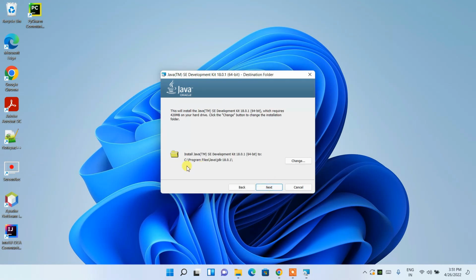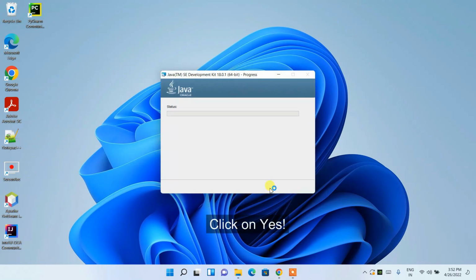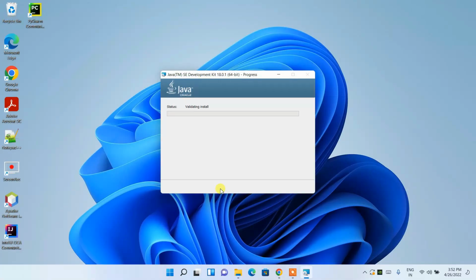This is going to be our installation destination, that is the C program files, Java JDK 18.0.1, which is our latest version. So keep this all default. Otherwise you can always change your installation destination by just simply clicking on the change button. That also you can do, but I'll be recommending you do not change anything. Just simply keep this as default and then just simply click on next, and it will ask you for administrative privileges. Just simply click on yes, and our installation has rightly started.